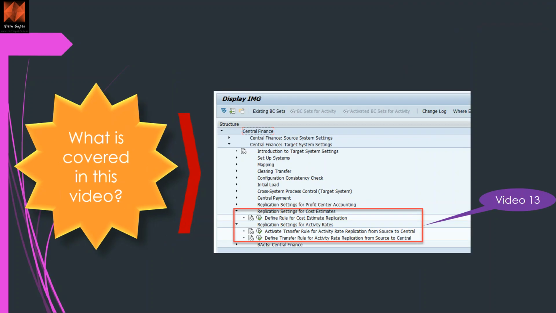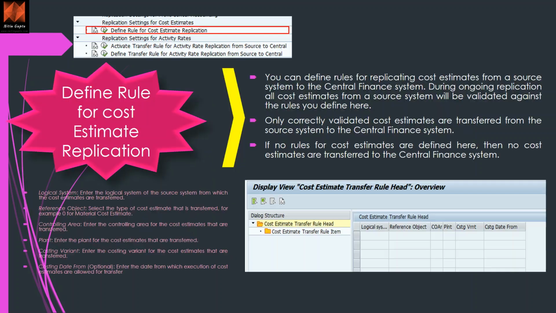And in the video number 13, we will be talking about replication settings for cost estimates as well as replication settings for activity rates. These are the areas which we are going to discuss today. Let's start with the content.